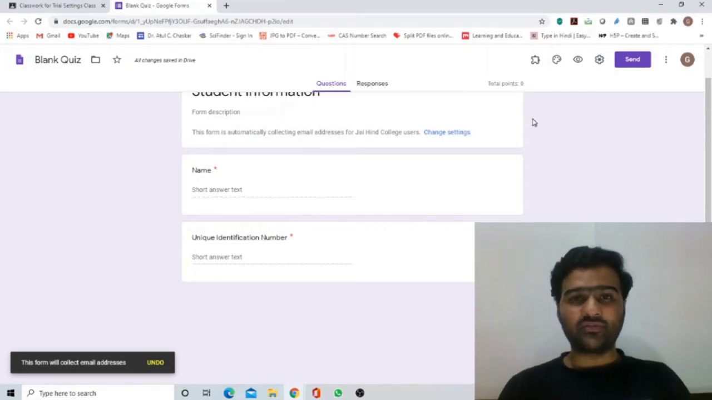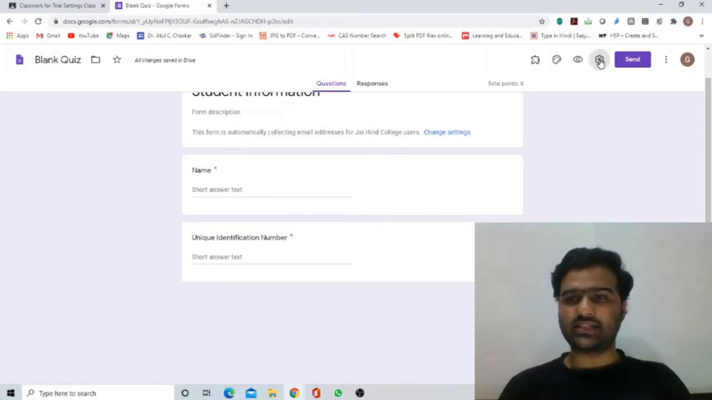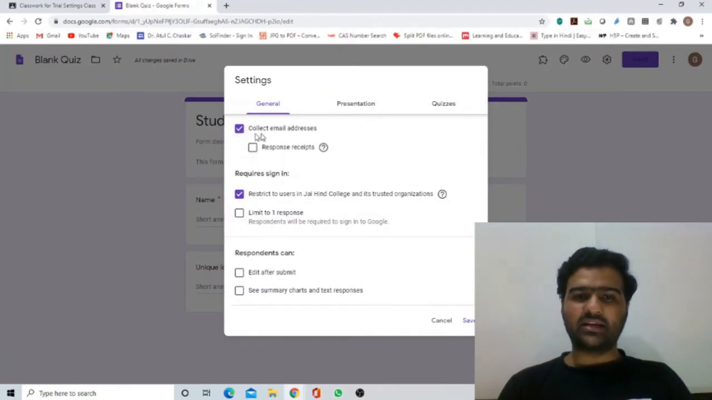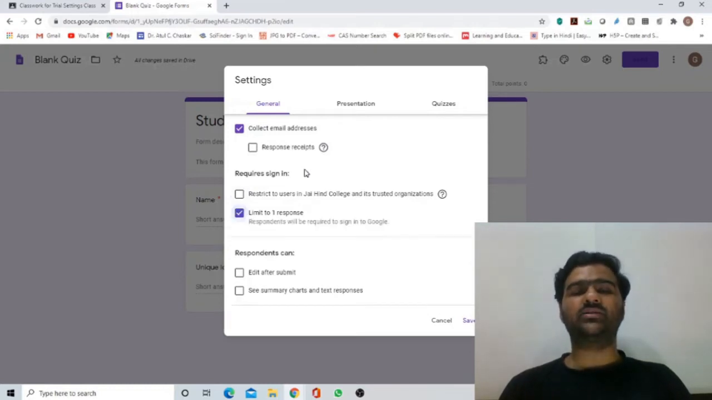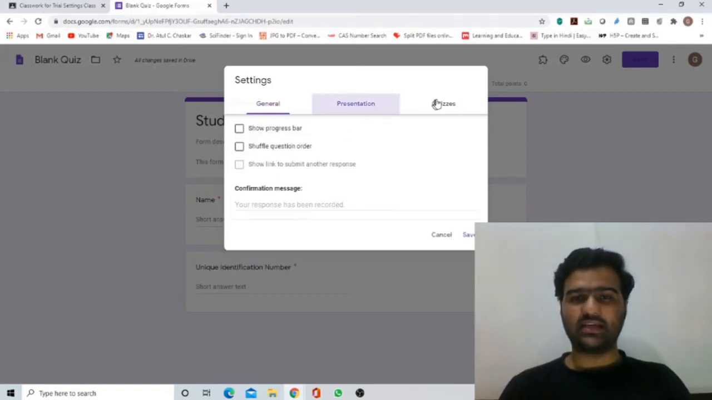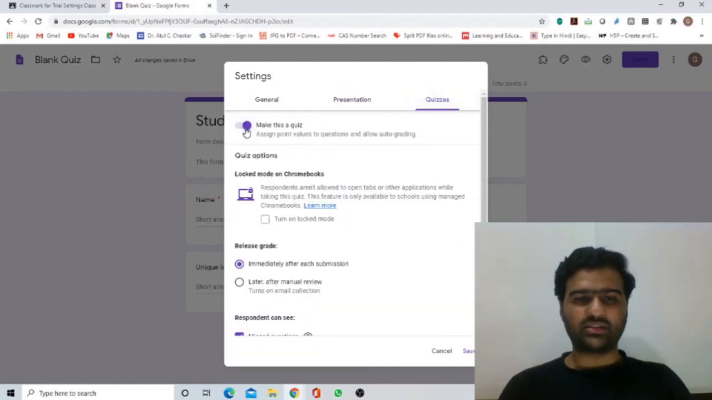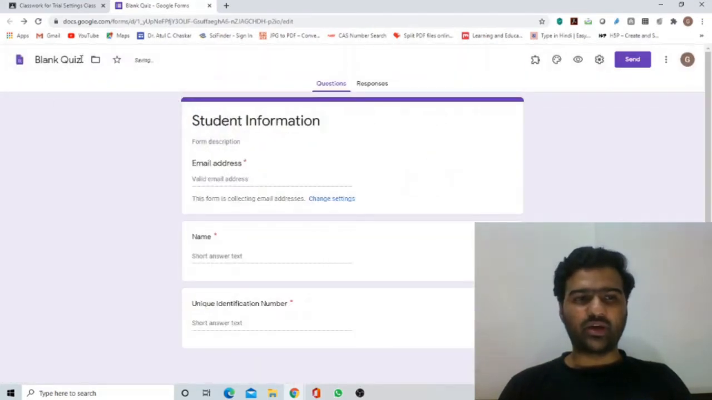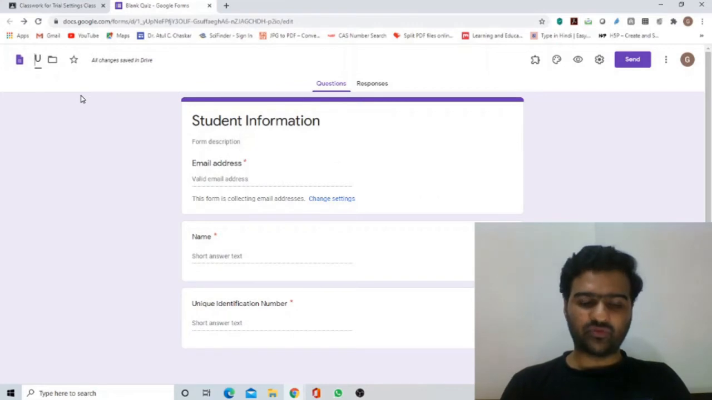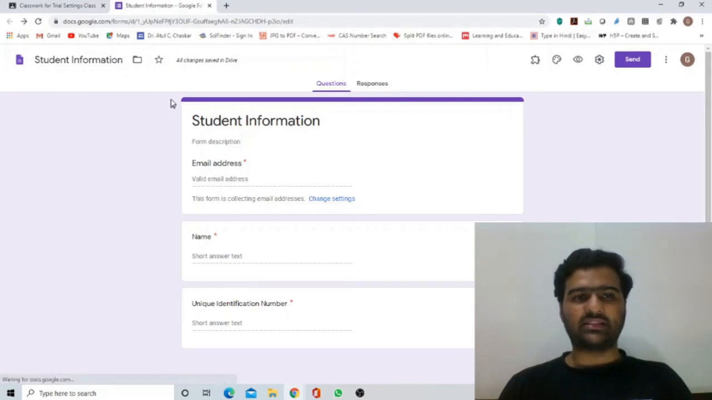So to be able to modify the settings, I go to the settings tab. Collect email addresses is already checked. I would like to uncheck restrict to users of my institute, and I would like to limit to one response. Right. See the other options. I don't want to make it a quiz. The rest of it looks good, so I click on save. Before I go ahead, I also would like to change the name of the form to student information.